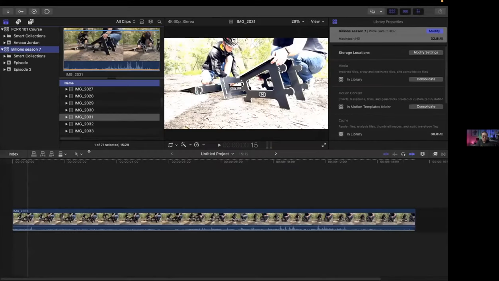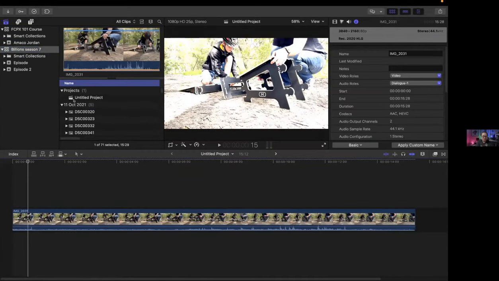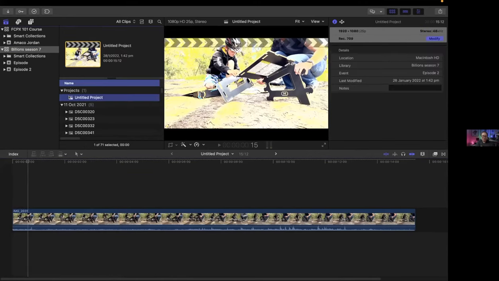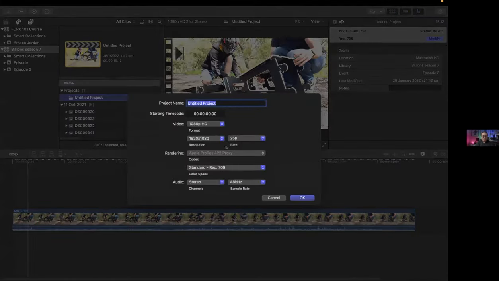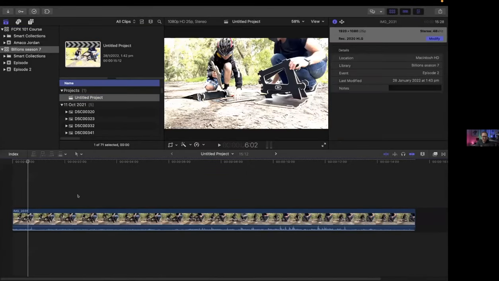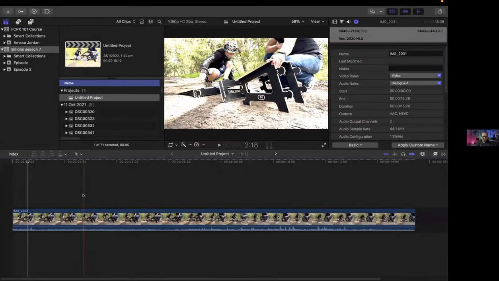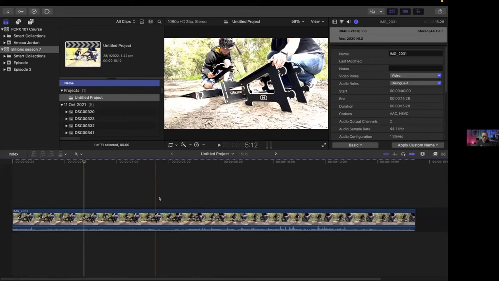And now the library is HDR, but the project isn't HDR. So I now click on my untitled library. And you can see there on the right-hand side where it says Rec 709, that's a Rec 709 project. I click modify and I say, make this Rec 2020 HLG, which is what the iPhone shoots in when it's shooting HDR. Click OK, and huzzah, now everything looks right. Wow.